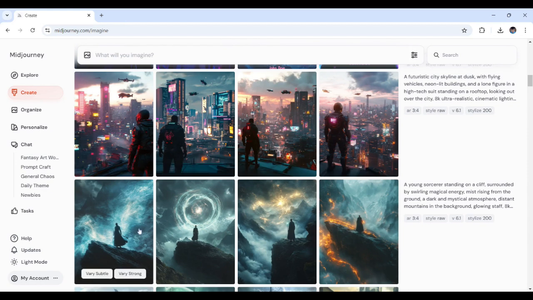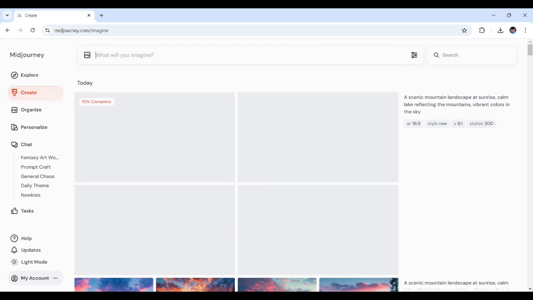Next, let's go with the widescreen look using 16 by 9. This ratio will give us a cinematic view, ideal for banners or presentations. I'll add the parameter of 16 by 9 to the same landscape prompt. As you can see, it's still the same prompt description, now with a different parameter. And then off it goes. So we'll see a much wider perspective this time.